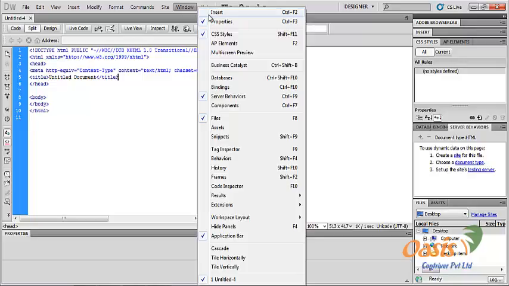Insert. It opens the Insert panel and its shortcut key is Ctrl plus F2. Property. It opens the Property Inspector and its shortcut key is Ctrl plus F3. CSS Style. It opens the CSS Style panel from which you can define and edit AP elements.